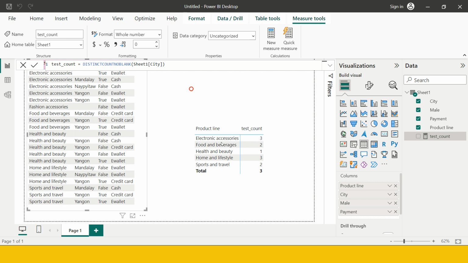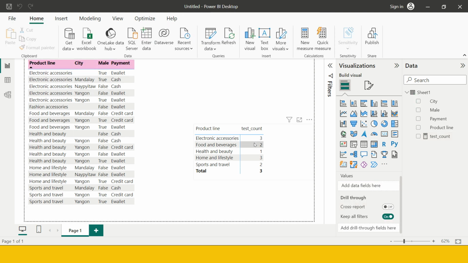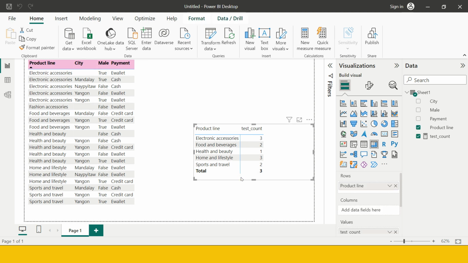Now what do you observe over here? For electronic accessories we are getting only 3. Why? Because the blank one is excluded. Awesome, isn't it? So this is how these 3 functions are going to help us separately.